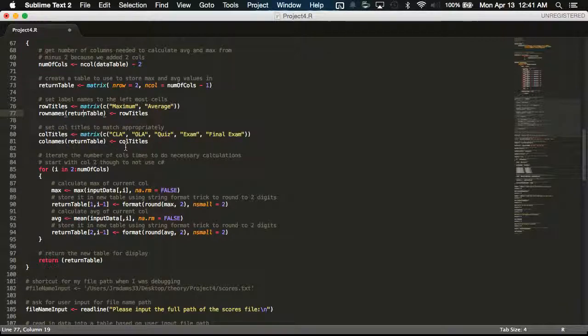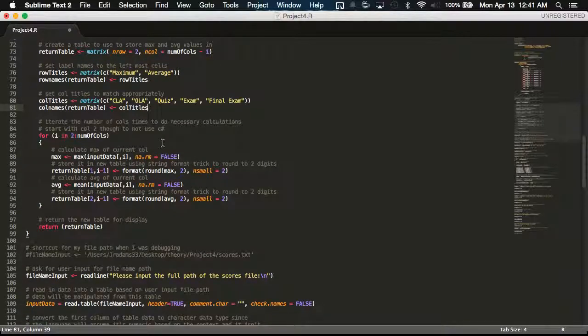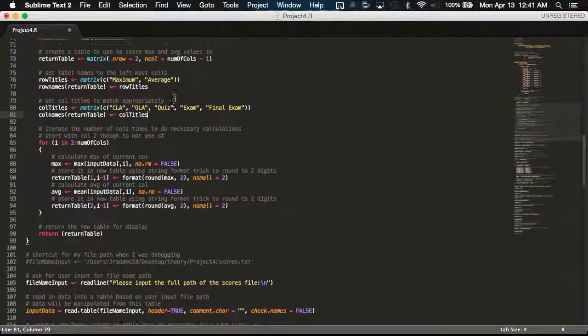And the same thing with the column titles. So again, only 5 that we're interested in: OLA, quiz, exam, final exam. 1, 2, 3, 4, 5. Yeah, okay. And set column names on the return table to this matrix of column titles. Okay. So we got our titles for our return array across the top and on the side.